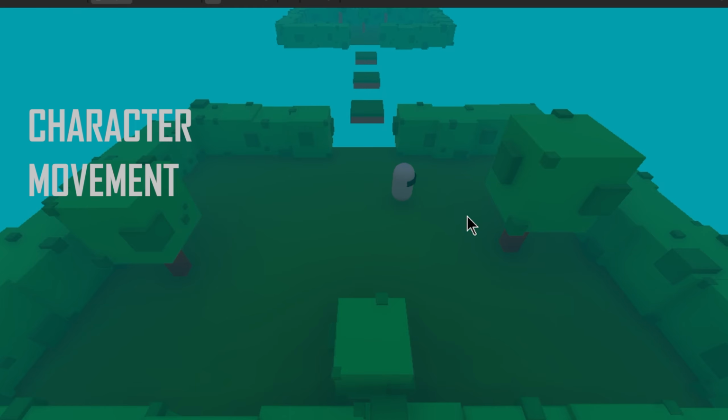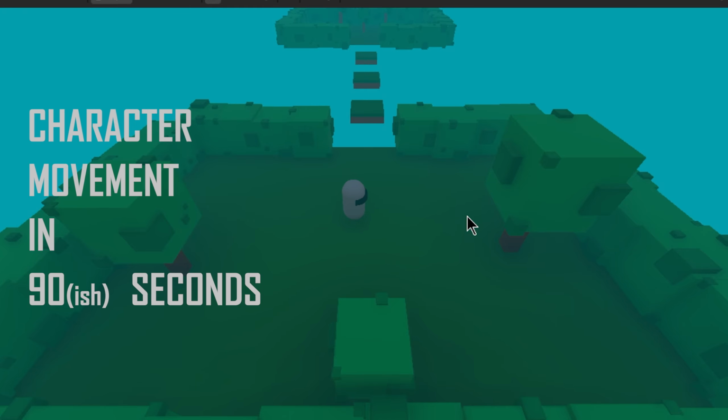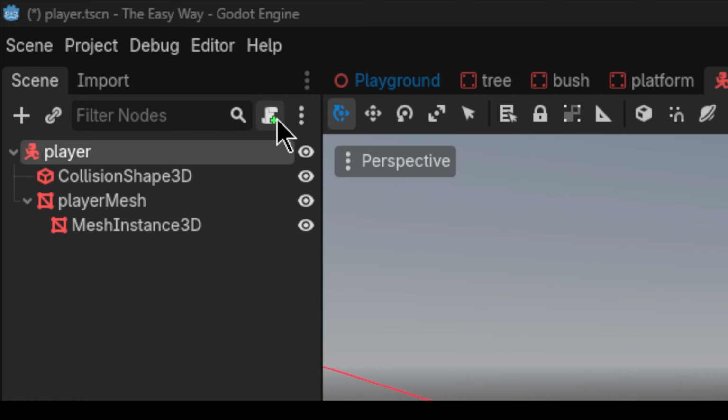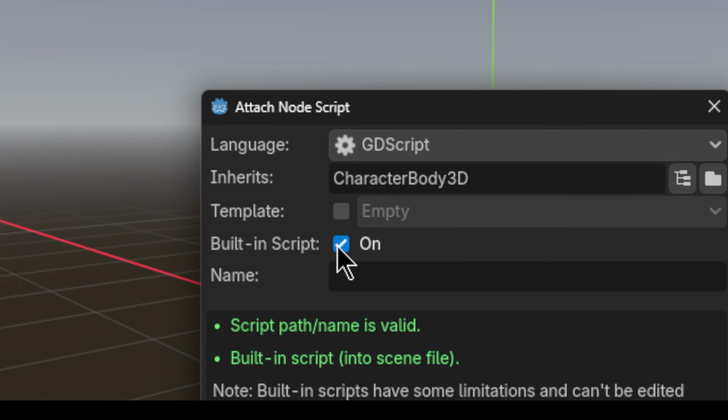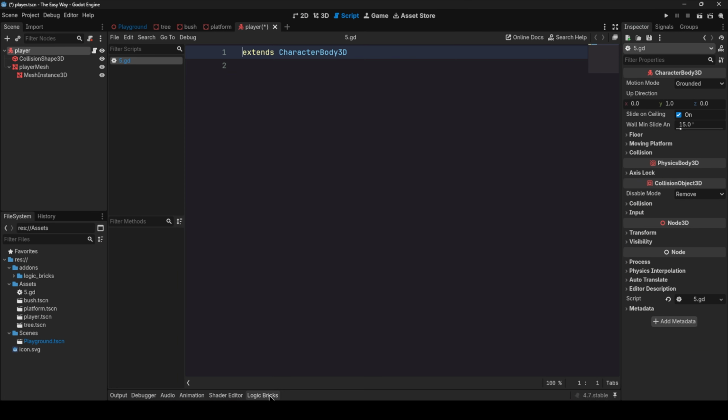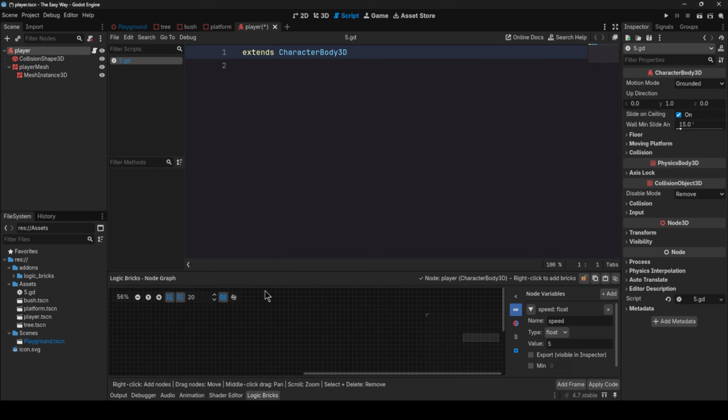How to create player movement in 90 seconds with Logic Bricks visual scripting. First, make sure your player has a script. Make sure you turn off templates. Click Create. Then go to your Logic Bricks. Expand it if you want.